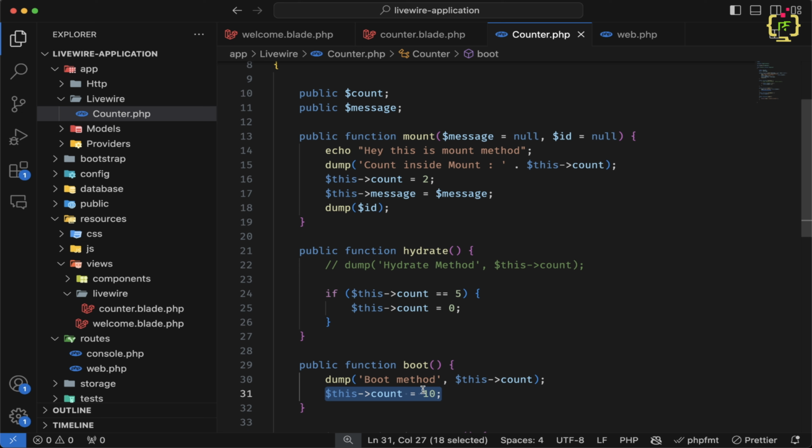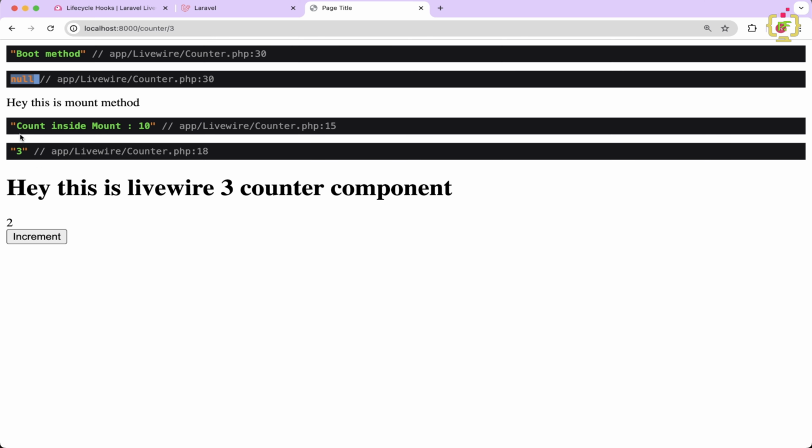and we displayed this count inside the mount method again. So inside this mount method, we are getting the count value as 10, as we can see here. But after resetting the count inside this mount method, the final value of count is 2 inside this blade when it is rendered. So let's understand this.